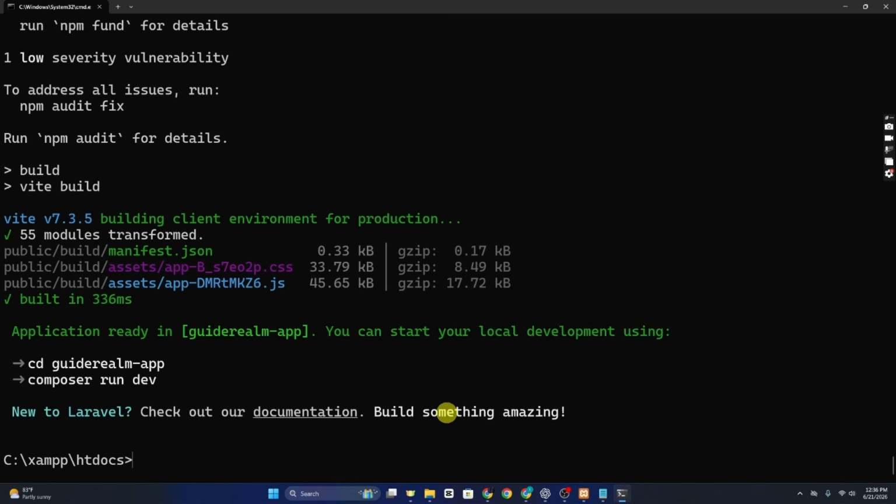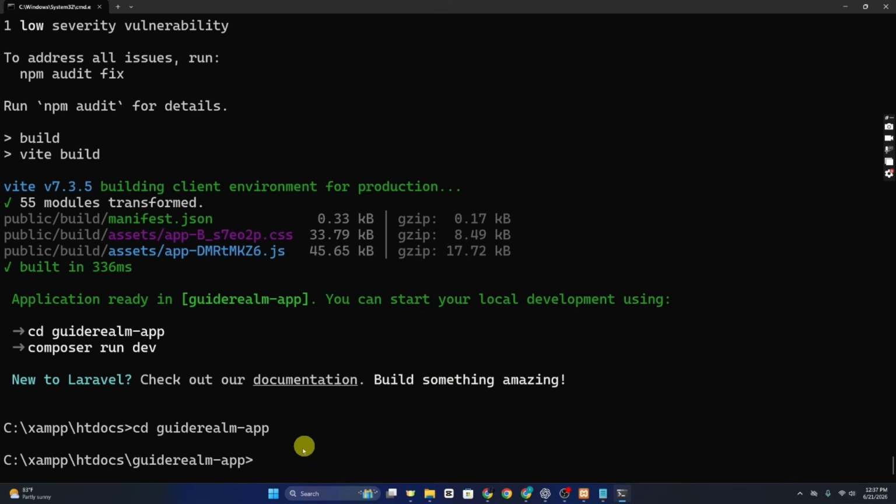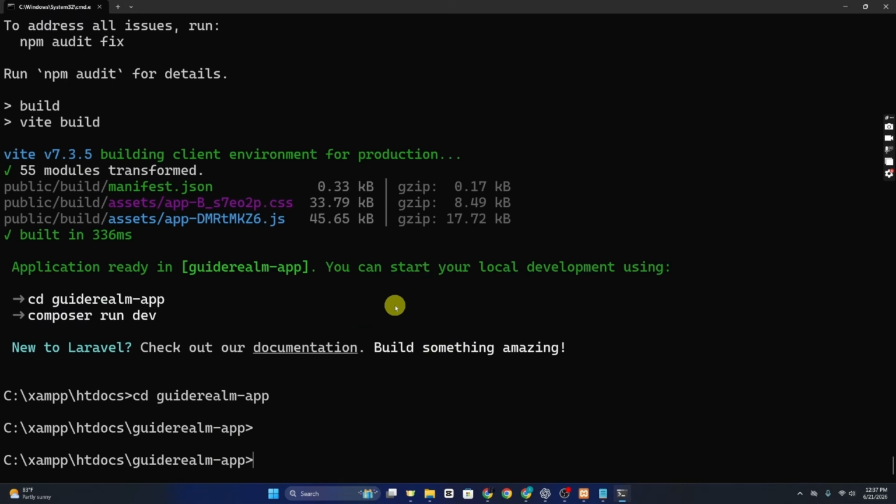Once everything finishes, Laravel will create your project folder. Now go into your project folder, which in my case is this particular folder. I can select this command, press Ctrl C, then Ctrl V to paste it and hit enter. Now you can see we are inside this folder. You can start the Laravel development server. Let's type php artisan serve and hit enter.